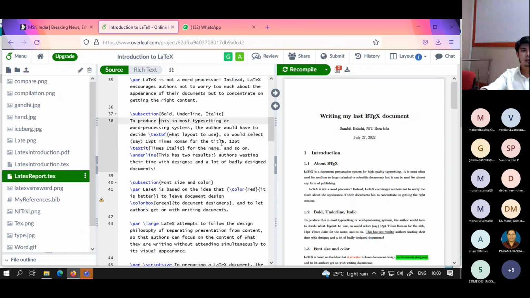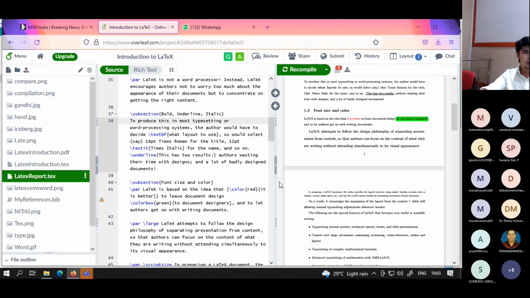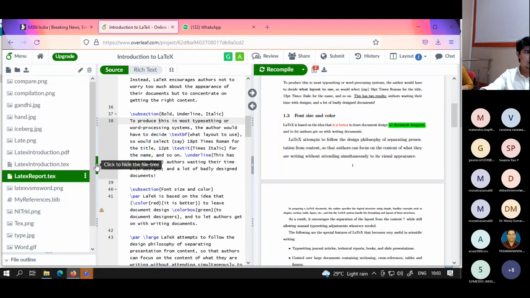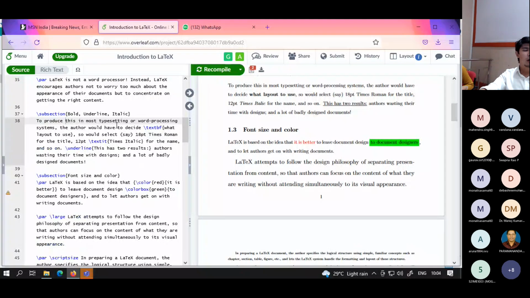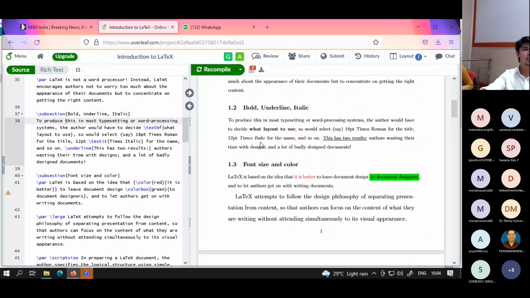Just for understanding, let us see how we can do some changes as per our wishes. Like if we want some part to be bold, or some part to be italic, or some part of the text to be underlined.